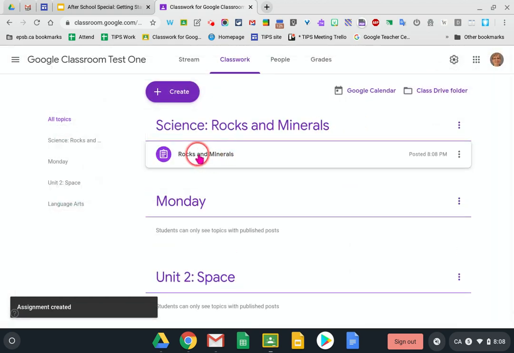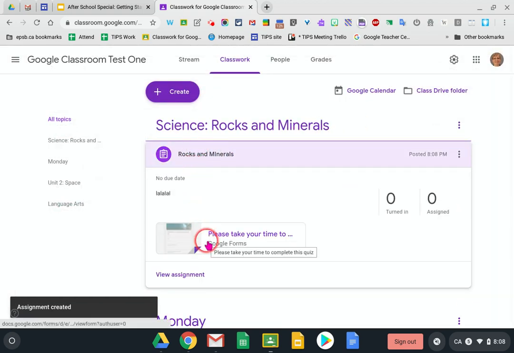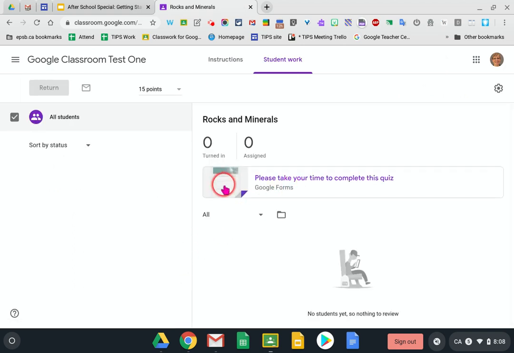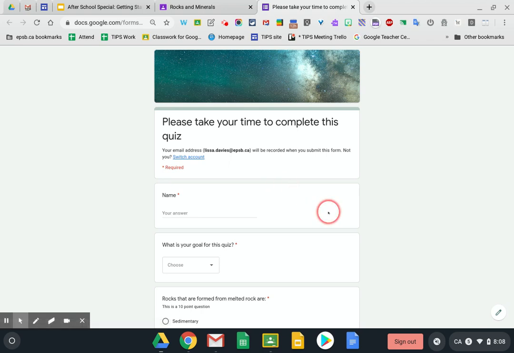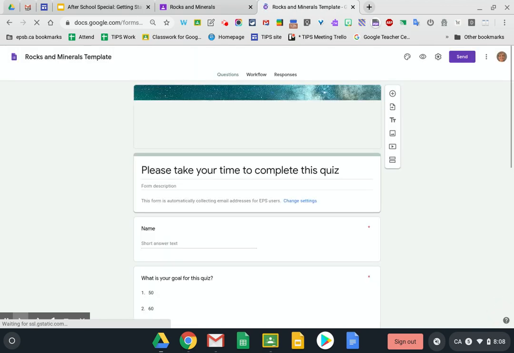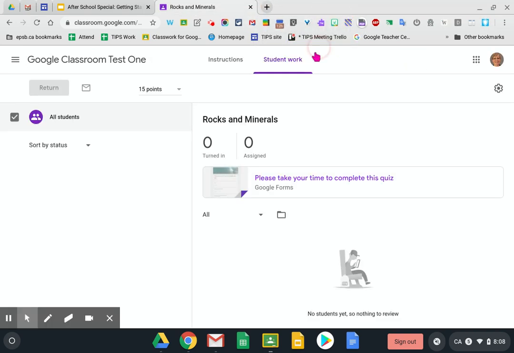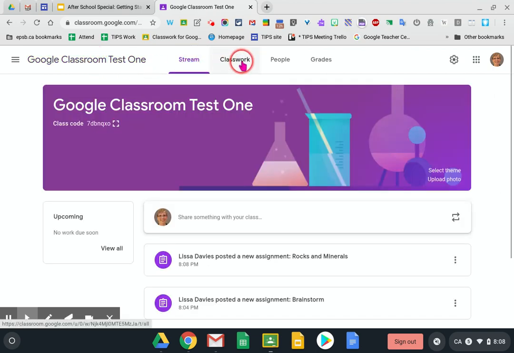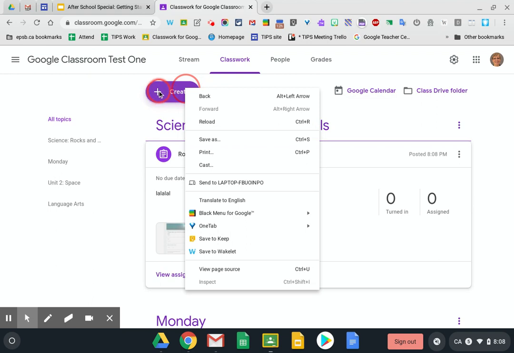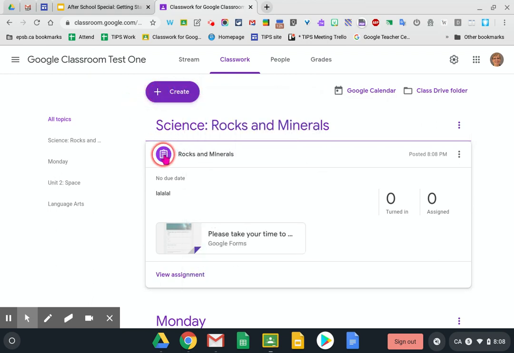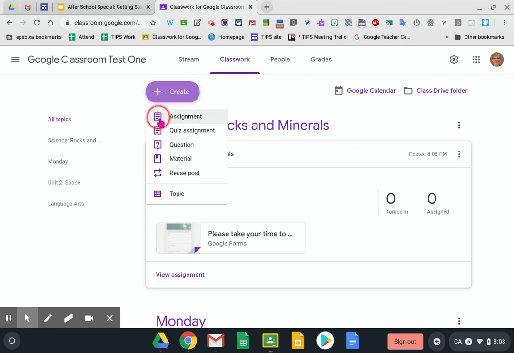Now, in a quiz assignment, it's a little bit different because when you view the assignment, you really can't see everybody's work. But what it would be is that when you are in the quiz itself, you open up the quiz and you'll see, because it's my quiz, I have that little pencil edit. And then I can go over and mark it under responses. And I don't have any responses because this is not a quiz that I've actually used with students. So there is my Rocks and Minerals quiz assignment. Now, note as well that this has come out with the assignment logo. So these are assignment logos.